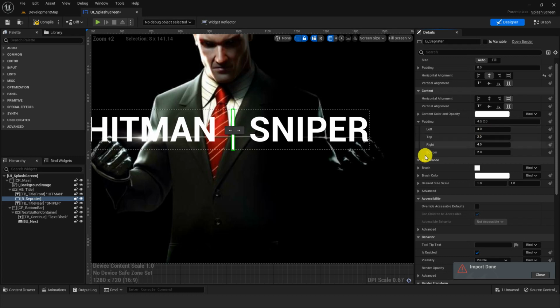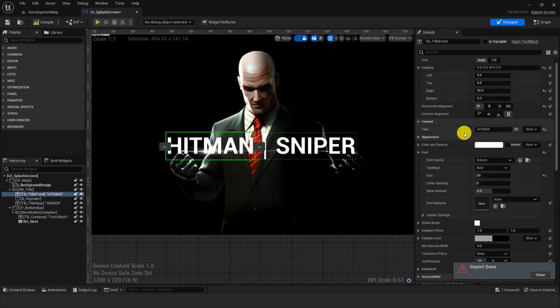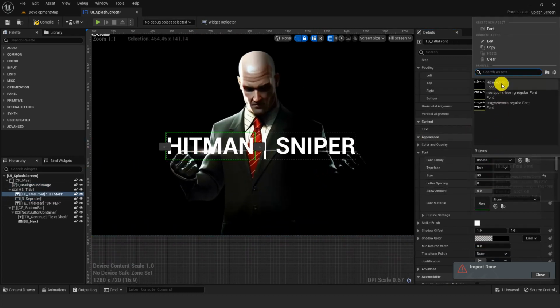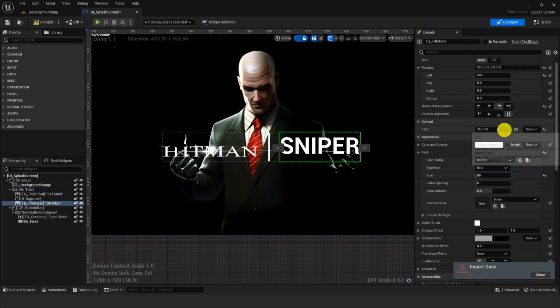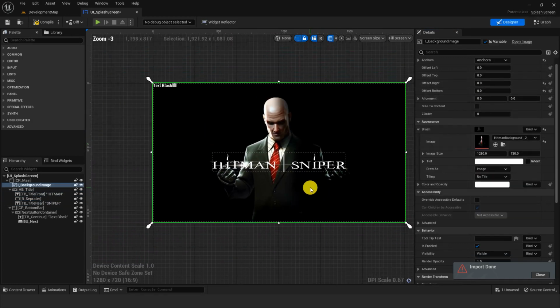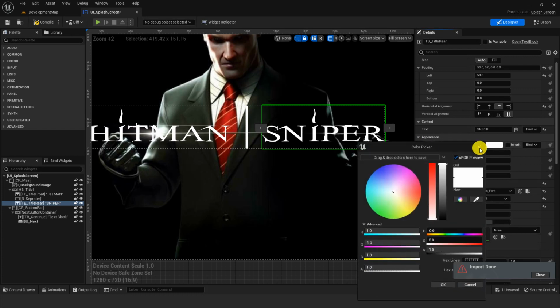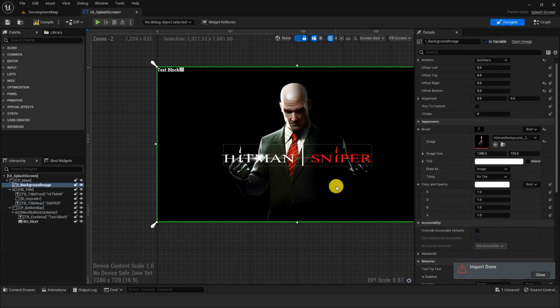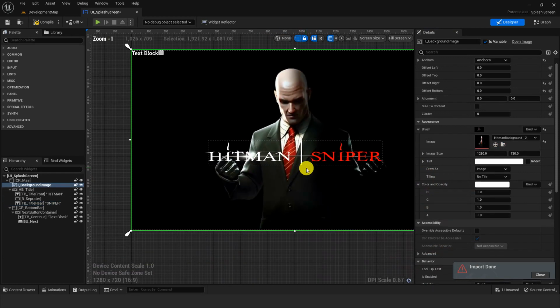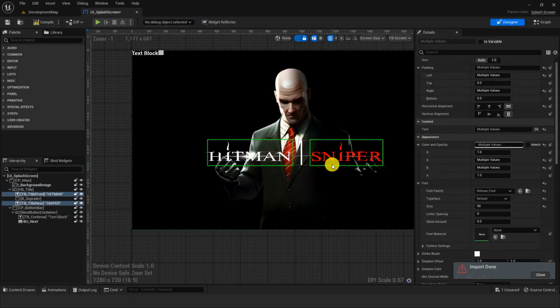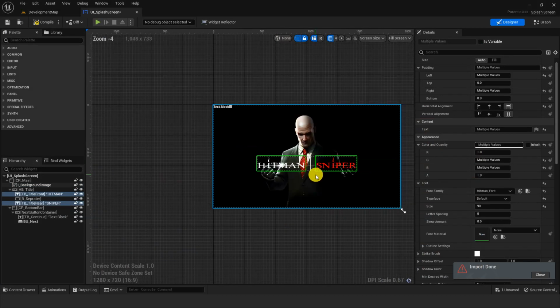Can we, okay, let me change the font. Let's make the hitman something like this, and it is red. In the font, I don't think here we can change something. Yep, we can. It is not looking good, like what I was expecting.